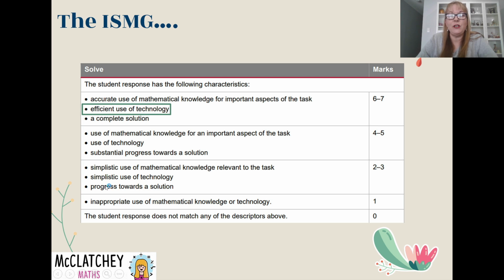And then if we do something very superficial under the old syllabus, it's now called simplistic use of technology. Under this syllabus, we only hit in the 2 to 3 range. And then there is the inappropriate use down the bottom, which means we haven't used the right technology at all, and it's in the 1 range for performance.